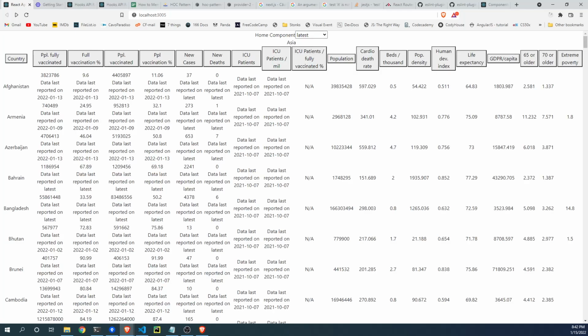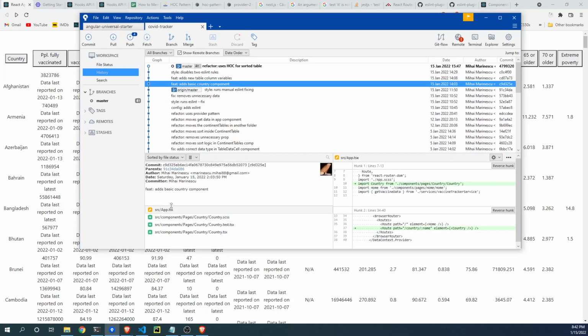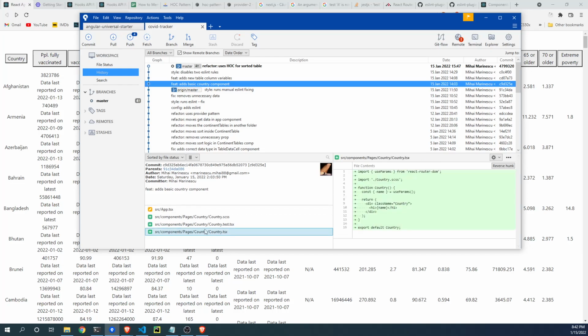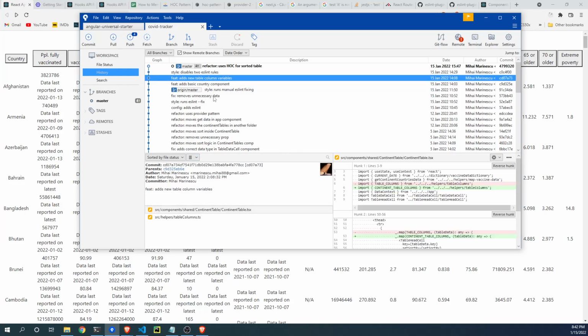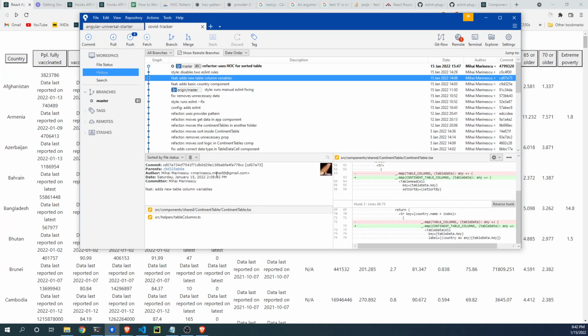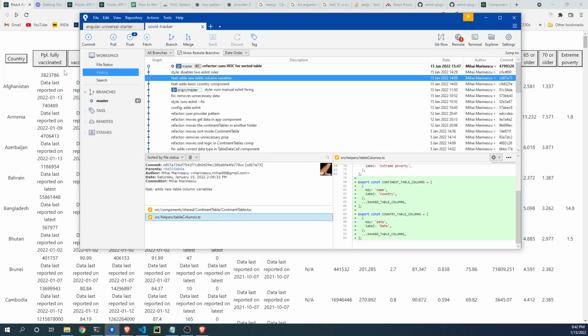Anyways, so what I did, first I created a basic component. It's just rendering a name here, and it's using this hook, the useParams from React Router DOM. In the app, I'm creating a route called country/name, where I'm gonna pass the name of the country. I also want to reuse the table component because it's gonna be very similar. So it's gonna be a sortable table.